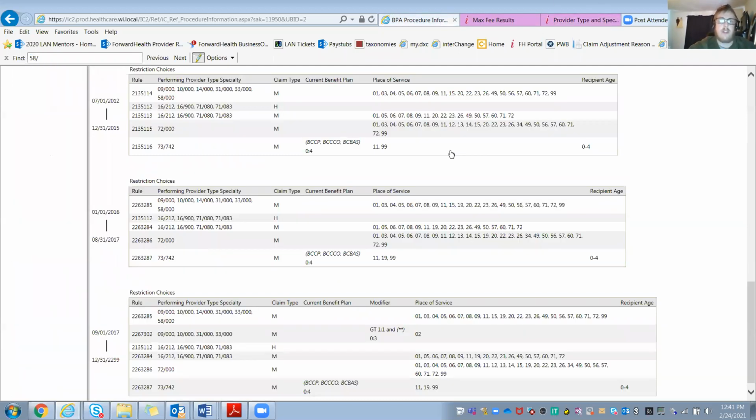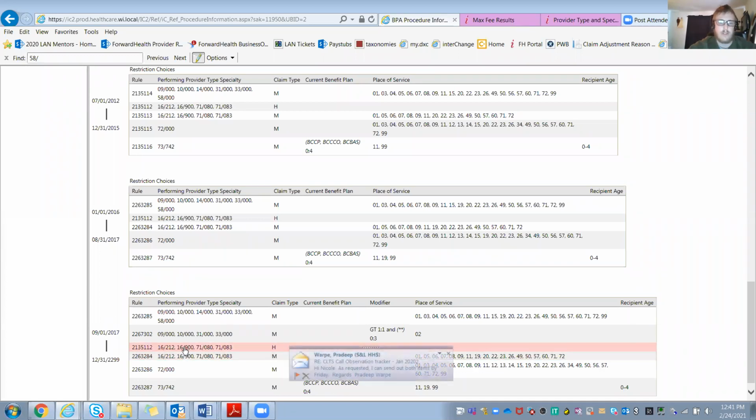And interestingly, there are a couple that are missing from that provider type and specialty list. Specifically, behavioral treatment providers are missing. 16 is the nurse midwife. 16-900 is a nurse group, and that is a group enrollment, so that would be two or more Medicaid enrolled nurses.